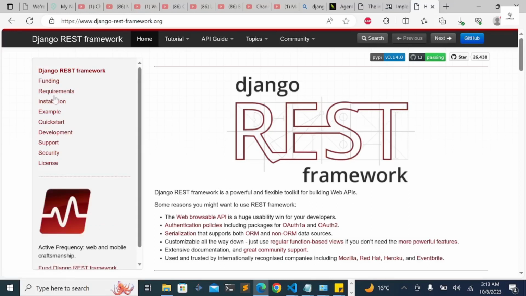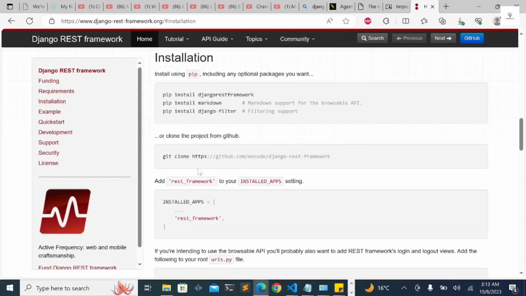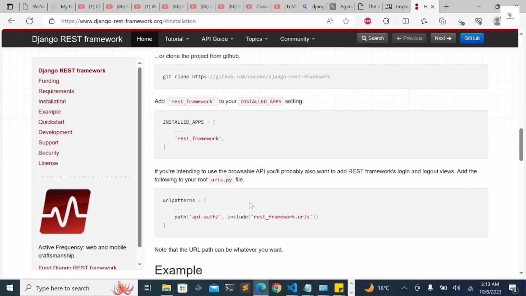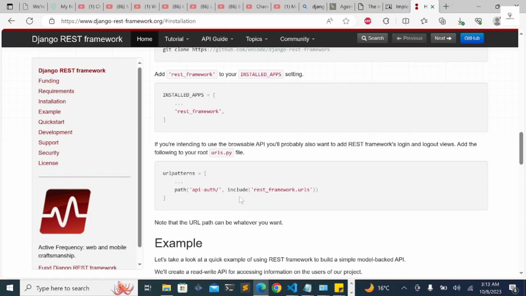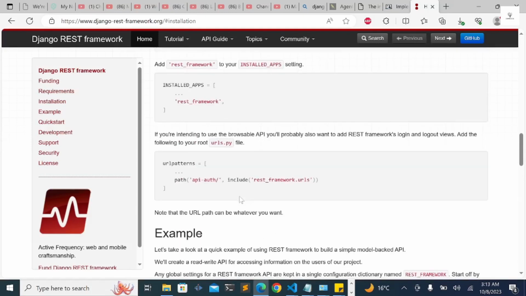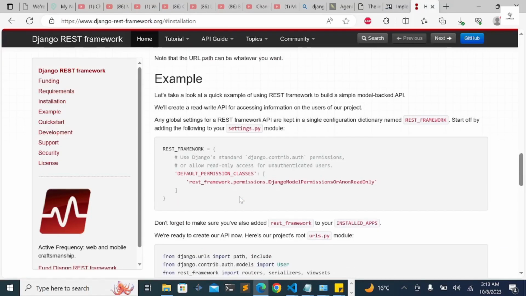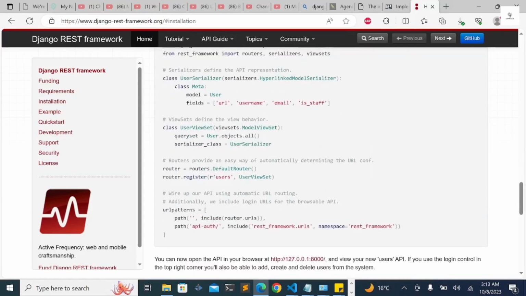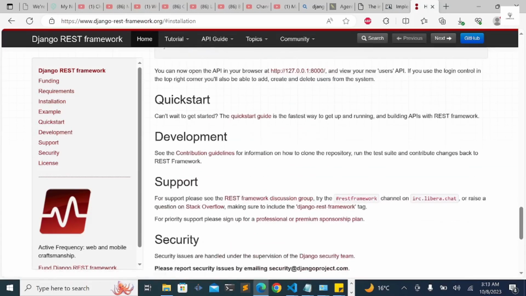Okay, now let's see. So this is how you do. You install DRF, you add REST framework in the installed apps. Okay, so that's good. We don't need any authentication at the moment. And permission classes, I don't think we can add them right now because we're not implementing any authentication.